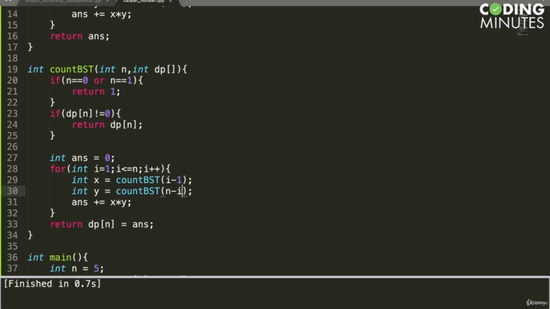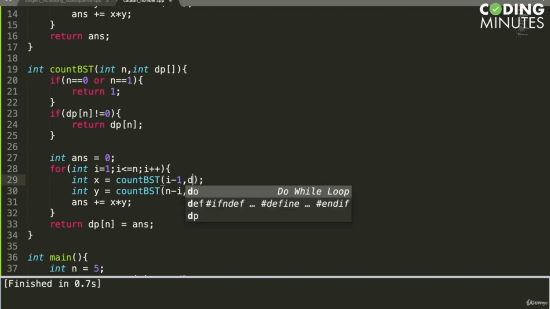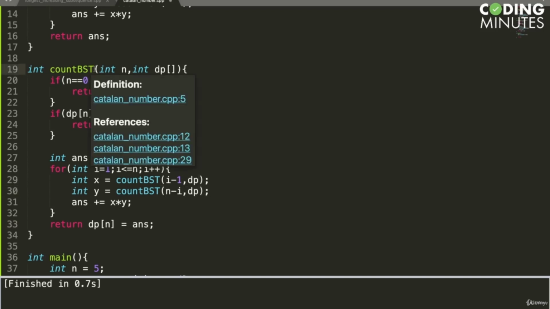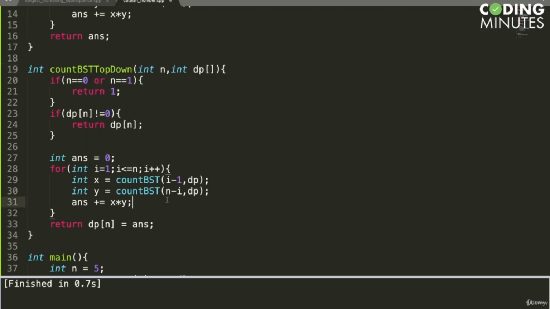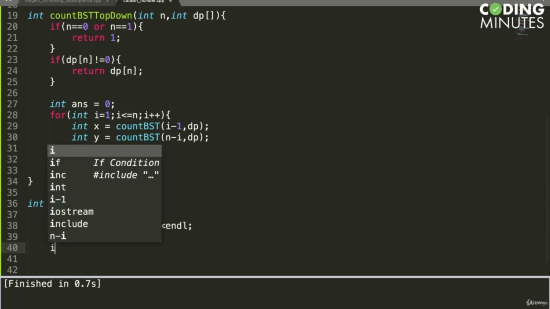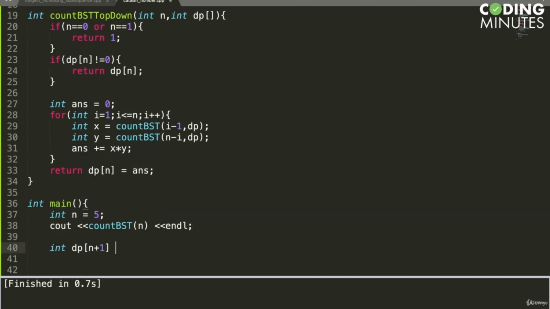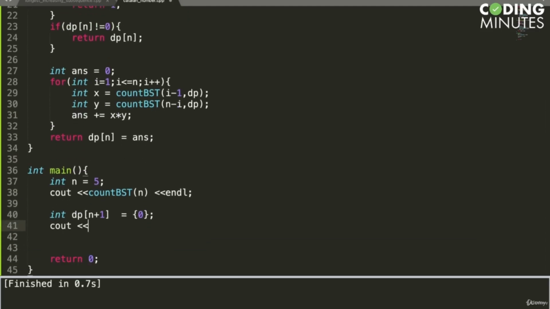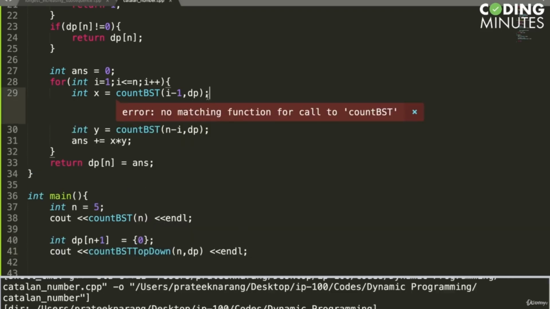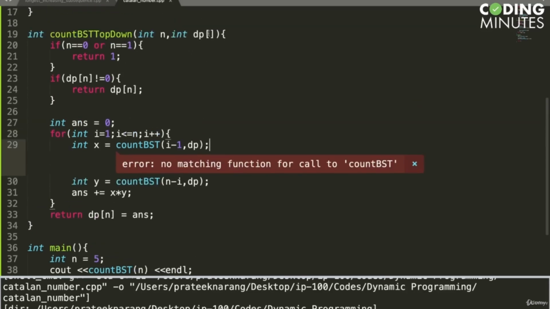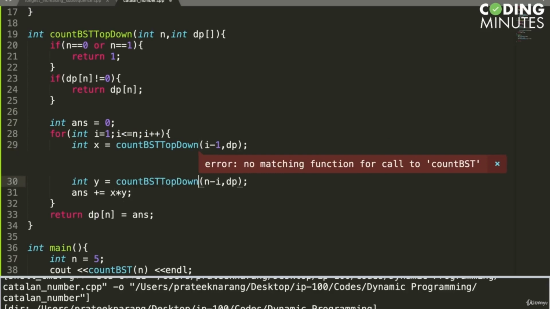So here and here also we pass the DP array, and let me call it top down, and in the main I need to create a DP array and initialize it with 0, and I can call this function count BST top down with the value of n and the DP array, and let us see the answer now. Okay, so yeah, this call should be top down, this call should also be top down.